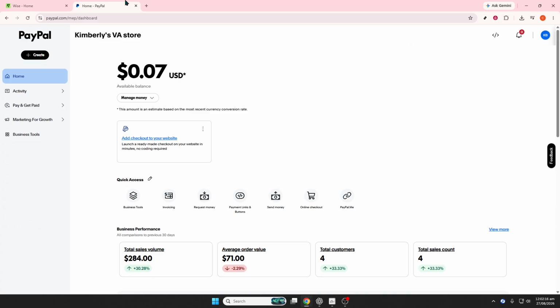Next, open PayPal and sign into your account. Go to your wallet, then select the option to link a bank account. In some cases, Wise may not appear in PayPal's suggested bank list, and that's completely fine. If that happens, choose the option to manually add your bank details instead.